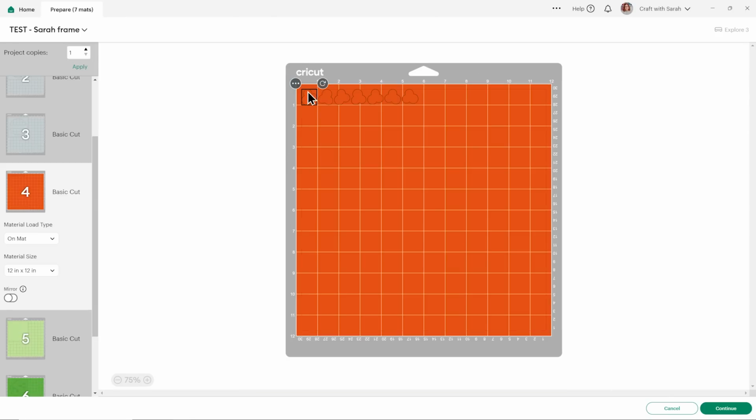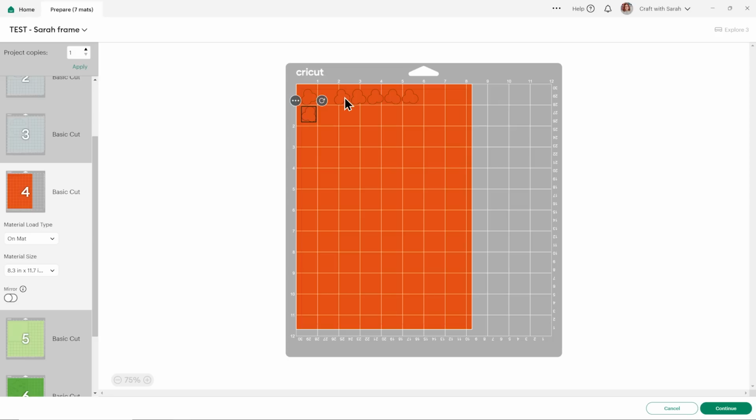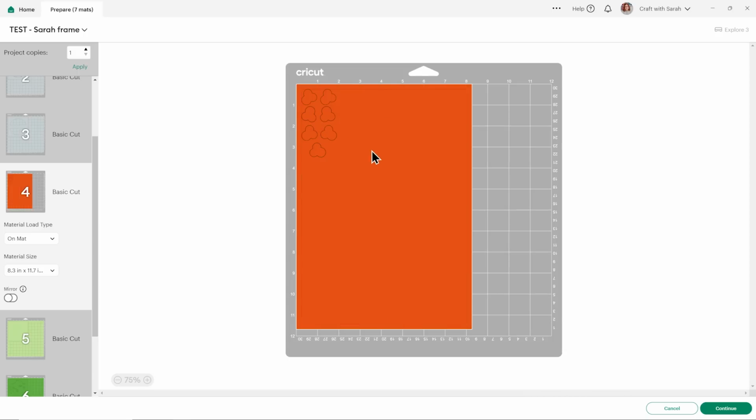But your red, all the little berries, this is great for using your card scraps because you can move them about whatever position you want. So if I maybe had a little rectangle of card left over from another project, I could put that on my mat and then move all of those berries so that I know that they'll be cut from that scrap.